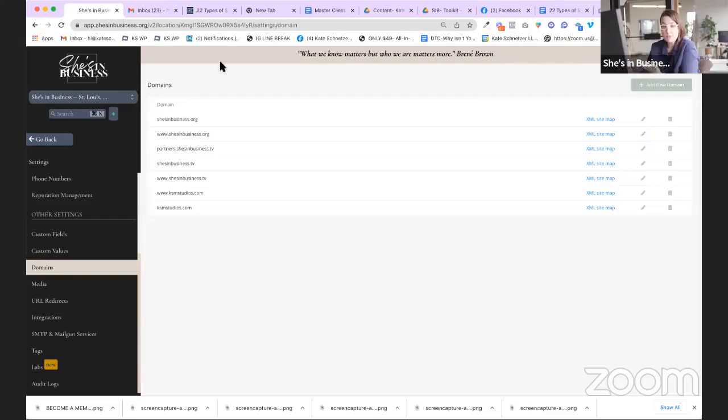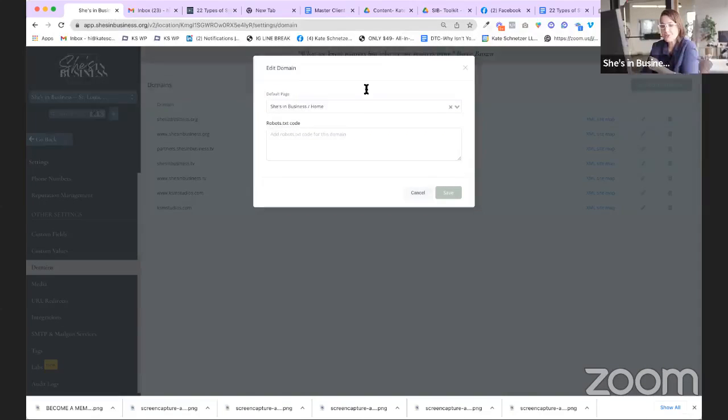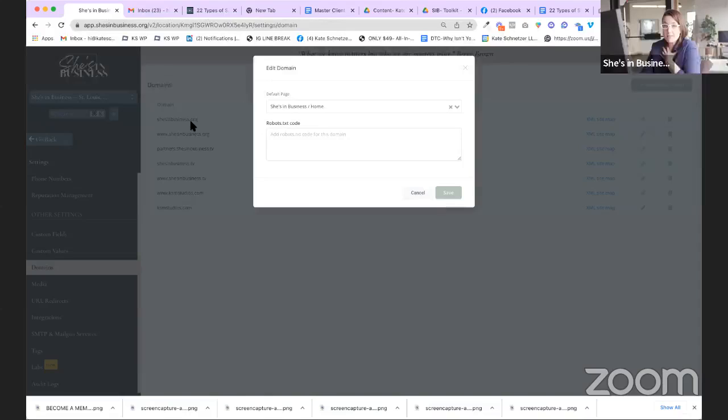But the first thing that you want to do is go to your domains. You go to your little edit button here, which is a little pencil. And just by default, you make it your default page. So whether it's in your website section or your funnel section, you select, like when somebody goes to she'sinbusiness.org, that's it. That's what they go to.